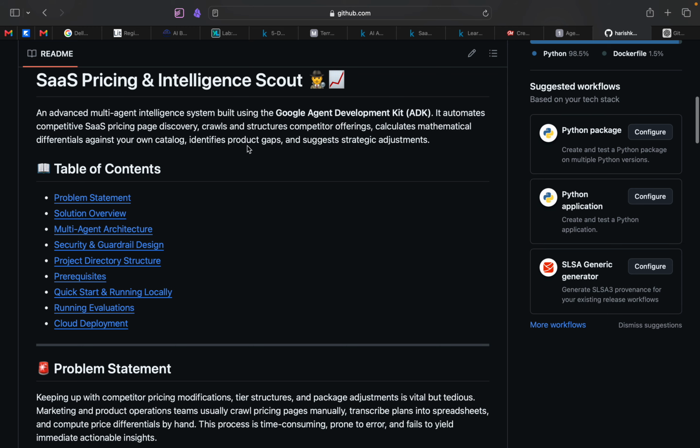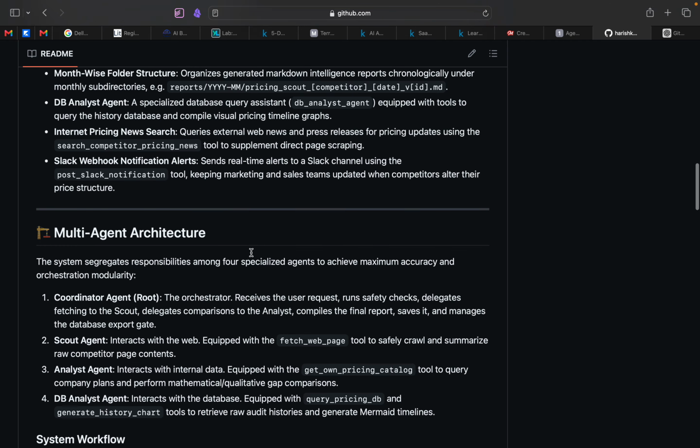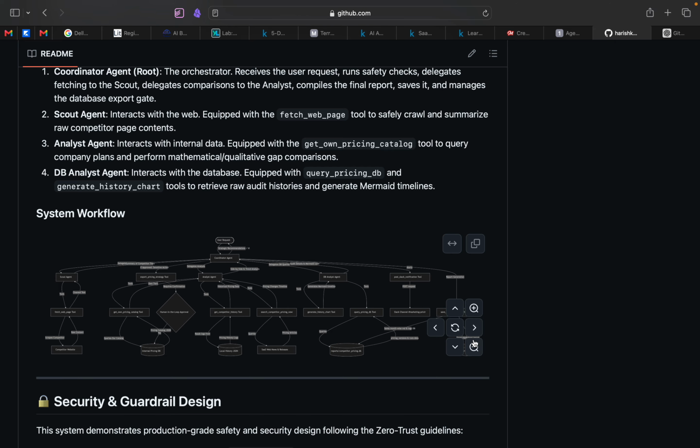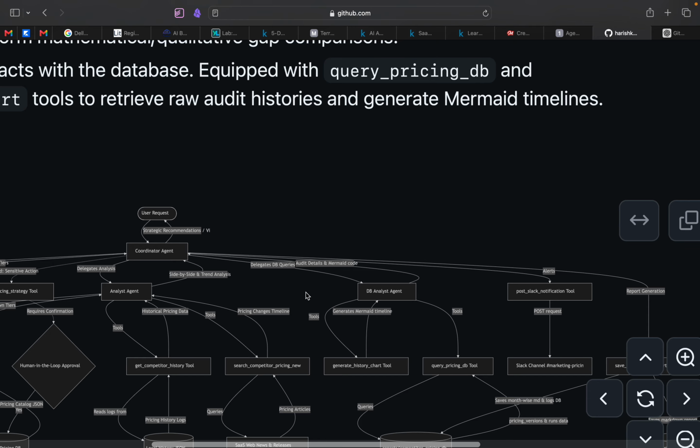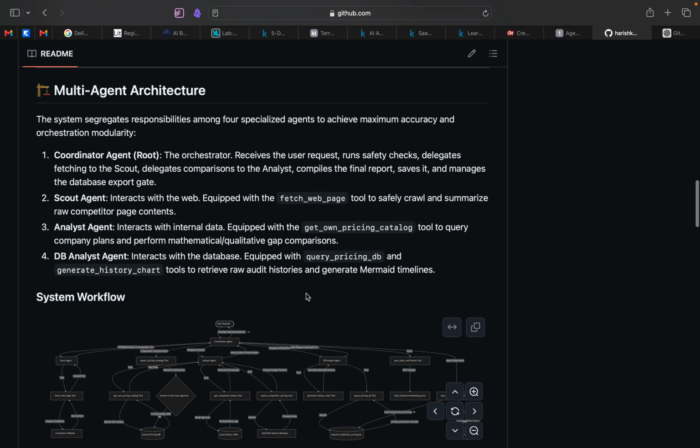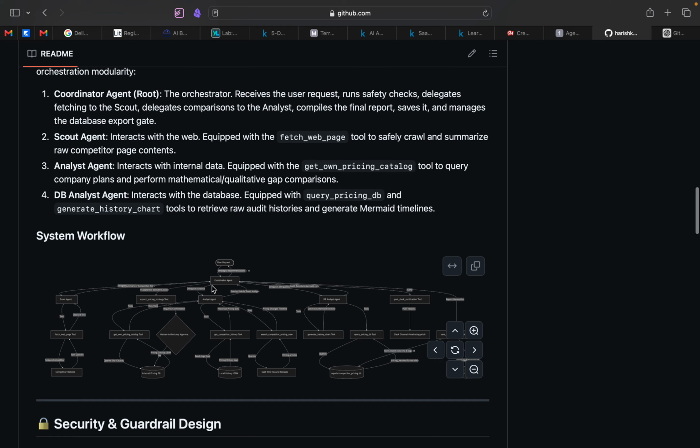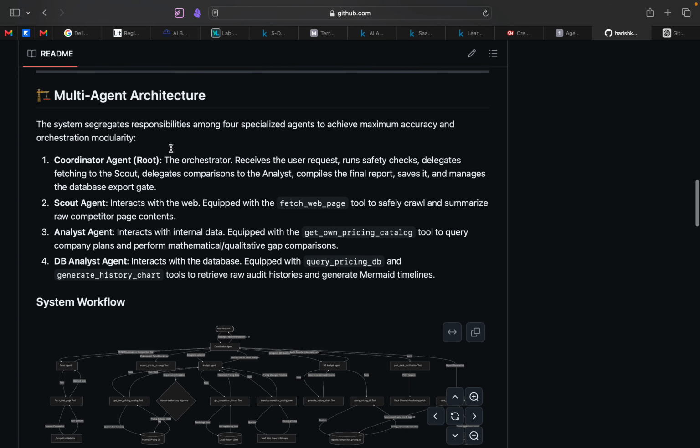Now let's go over the architecture of our system. First I'll give an overview of the agents that we have, then we'll go through the architecture in detail. The first agent, which is the root agent, is called the coordinator agent, which acts as the root orchestrator. It receives the user request, runs the safety checks, decides which agent it should send that particular request to, and compiles a final report and saves it.